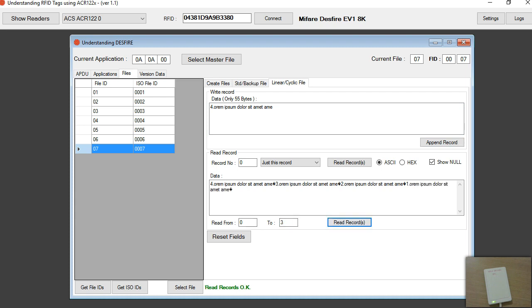With this command, reading from 0 to 3, what I have done internally is I'm sending 4 commands first to read with the record number 0, 1, 2 and 3. So I've got some kind of a loop. As you can see here, the records read are 4, 3, 2 and 1.